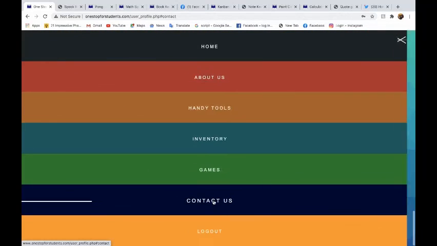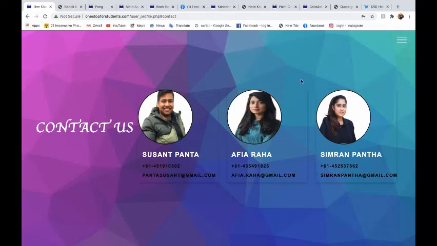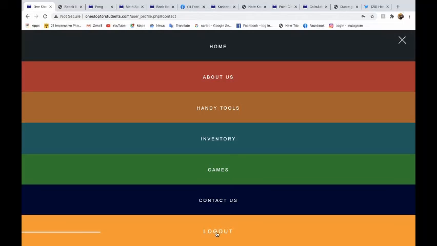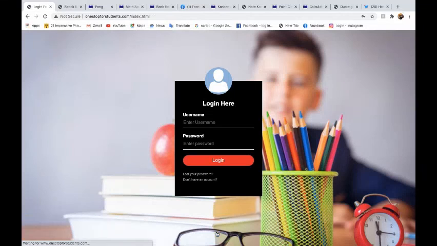So the next one is Contact Us. We're team member of 3, Sushant, Afia, and Simran. So if you want to contact us and have any questions, you can always contact on the given email ID or contact number. So once you log out, you're back to that.